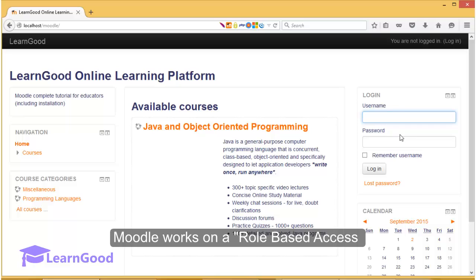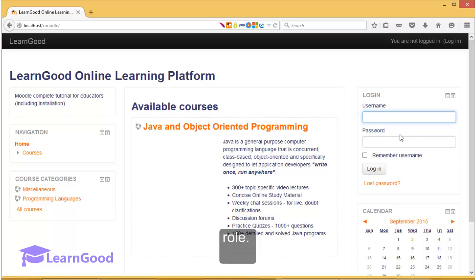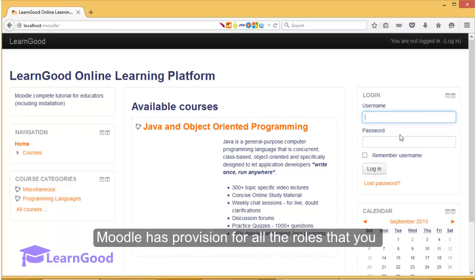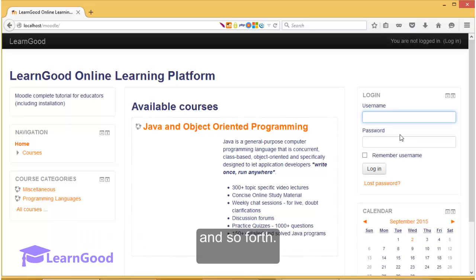Moodle works on a role-based access control model. What that means in simple terms is that every user is associated with a role. Moodle has provision for all the roles that you would expect from a learning management system, including that of a student, a teacher, manager, course creator, system administrator, and so forth.